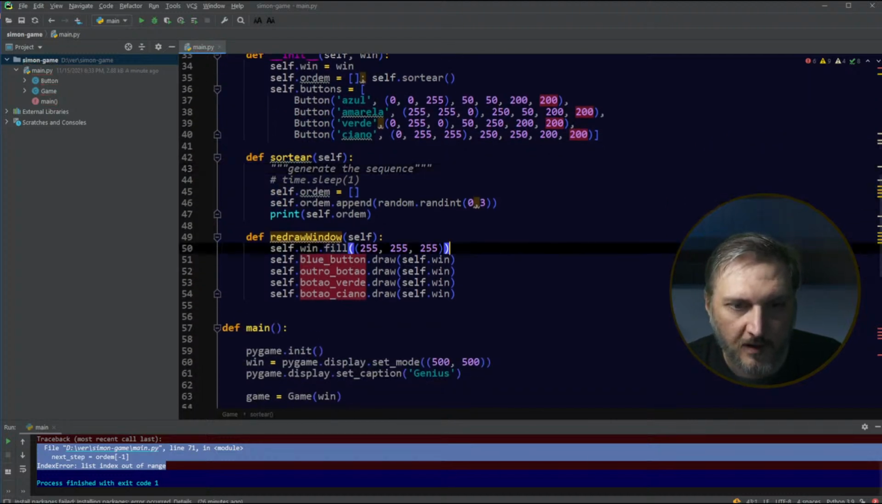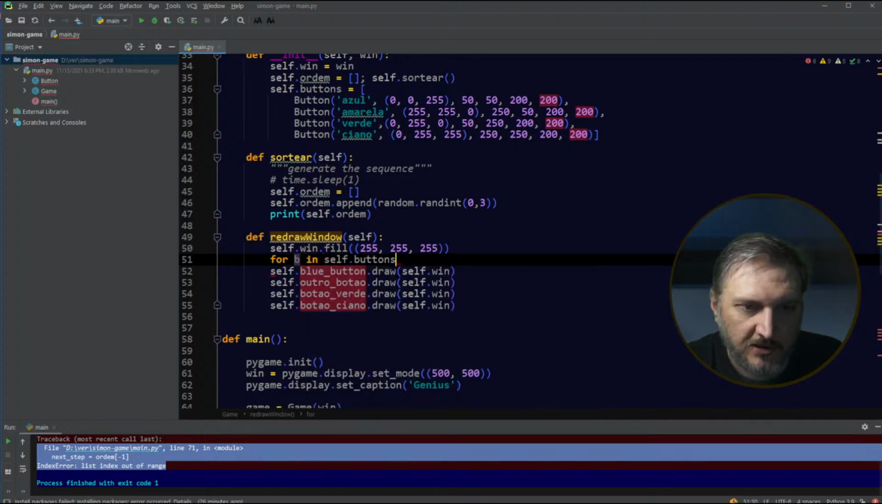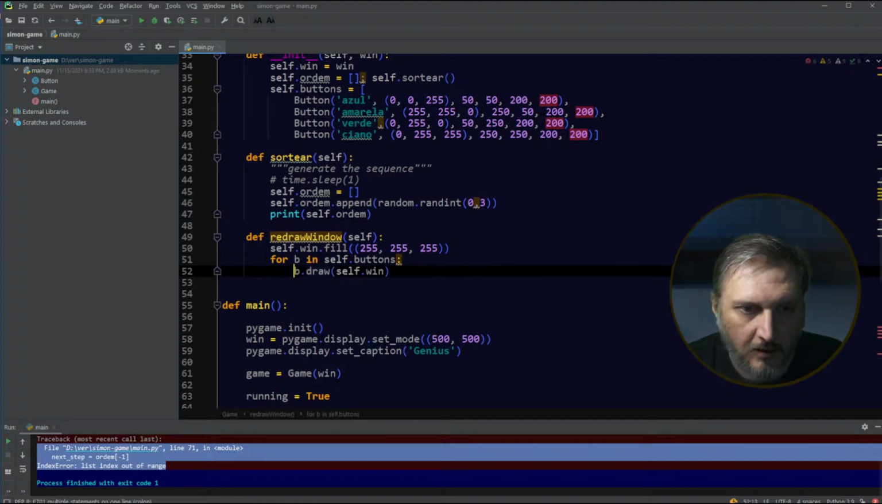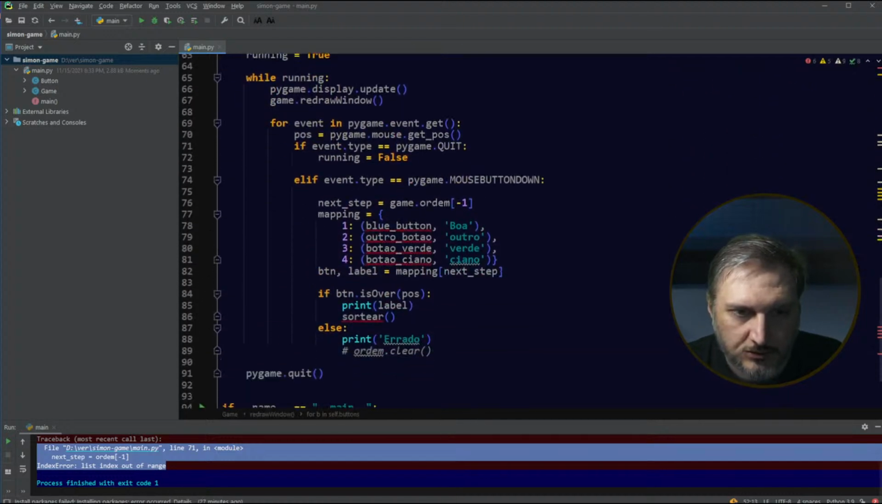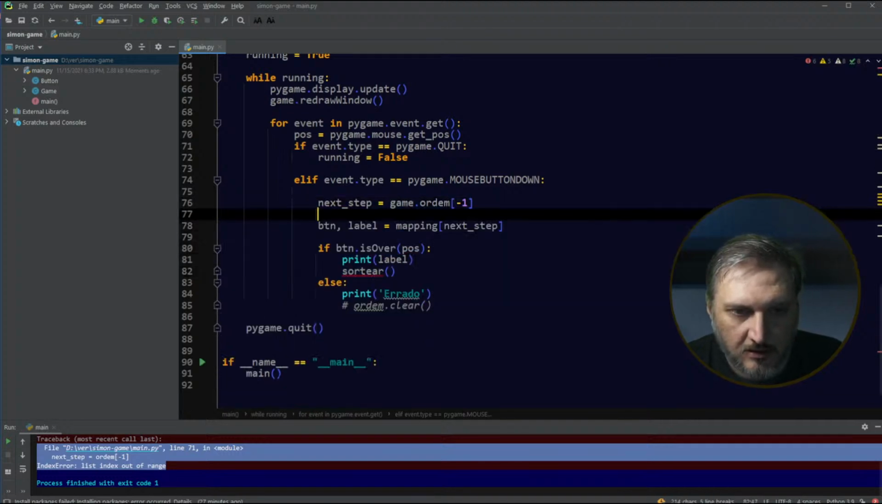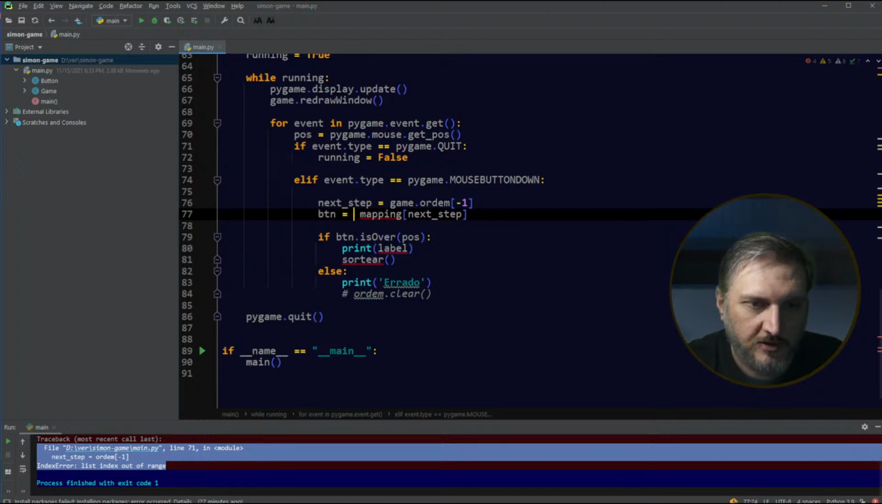Okay. So now we say for button, or for B in self buttons, B draw on self win. Okay. So that gets rid of a lot of code. Same here, this can go away now. And so then, button is equal to game buttons given the next step.